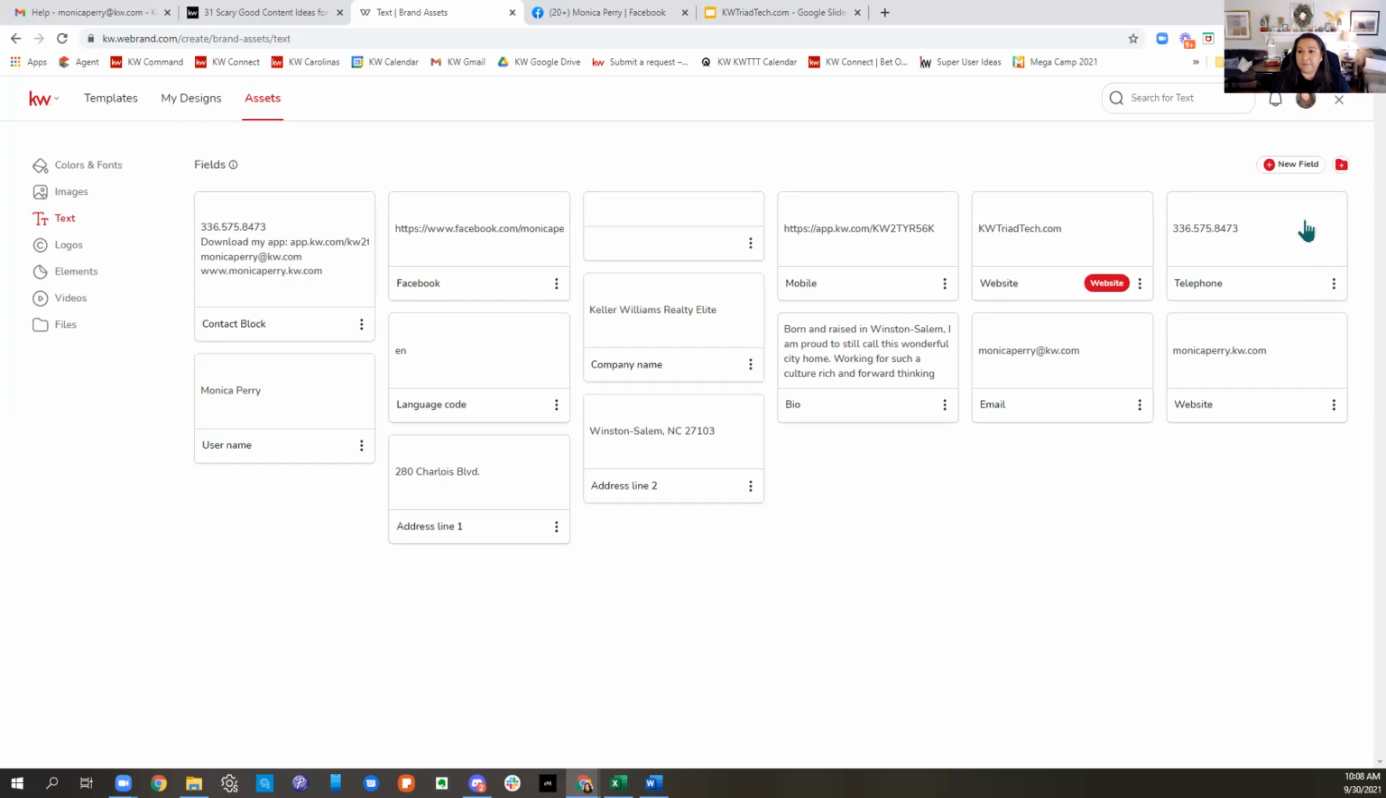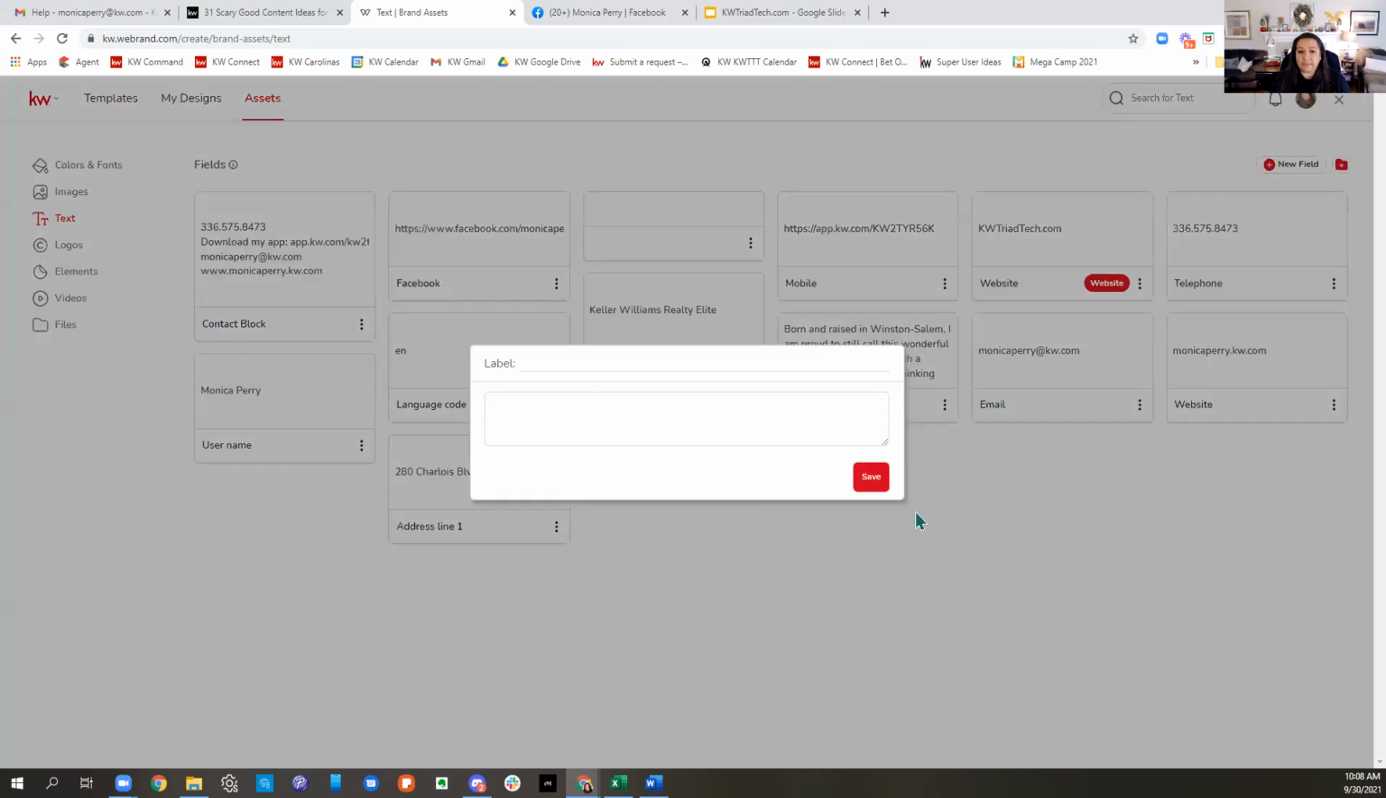And another one that I have seen that I will go ahead and create now, I'm going to do a new field. I'm going to do new text. And this is the separated text. And I will show you an example of this. Separated contact info.